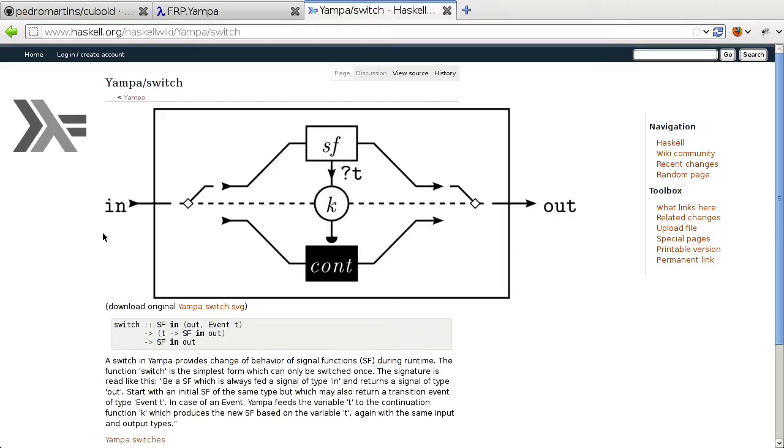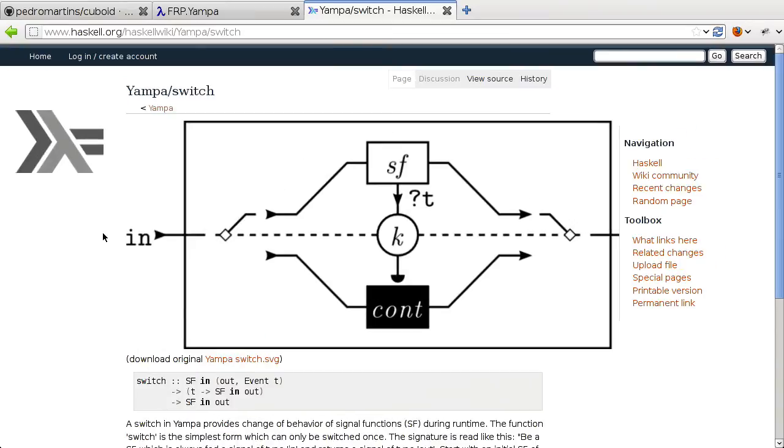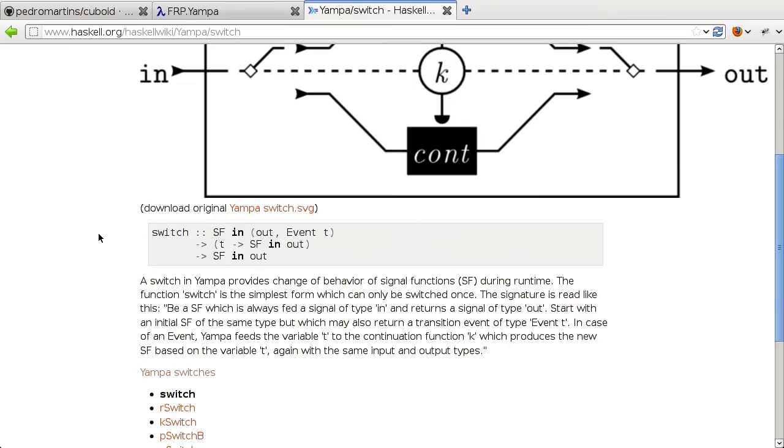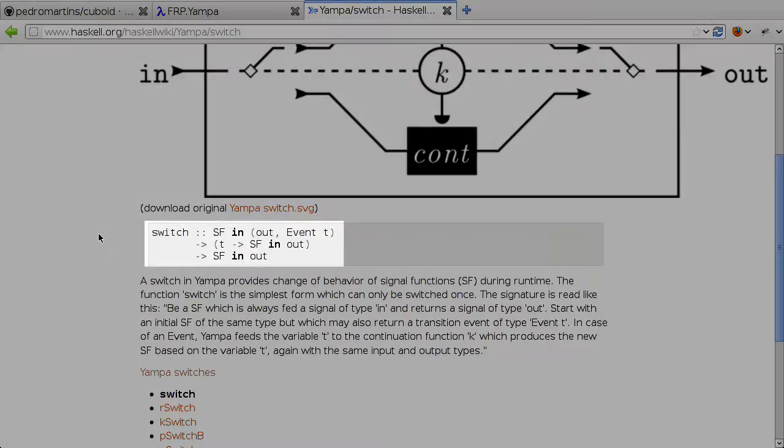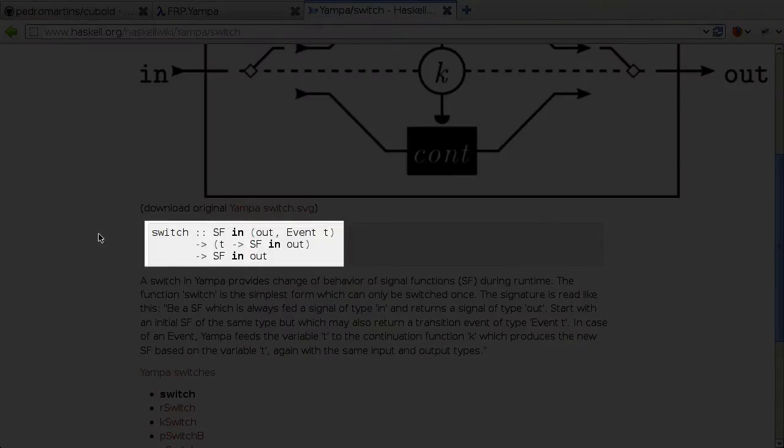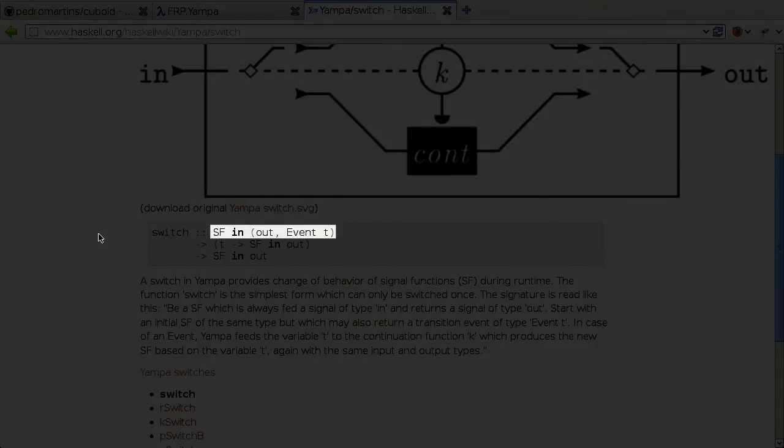But before we do that, let's take a quick look at the type signature, and I'll zoom in again, for switch. And it's a little bit weird. It takes a signal function of an input with an output that's a pair of an output and an event. Then it takes a function that takes the value of that event and returns a signal function, and finally returns a signal function.